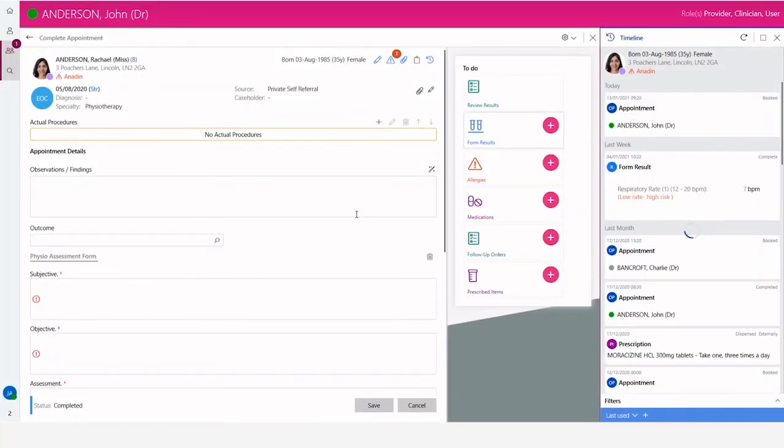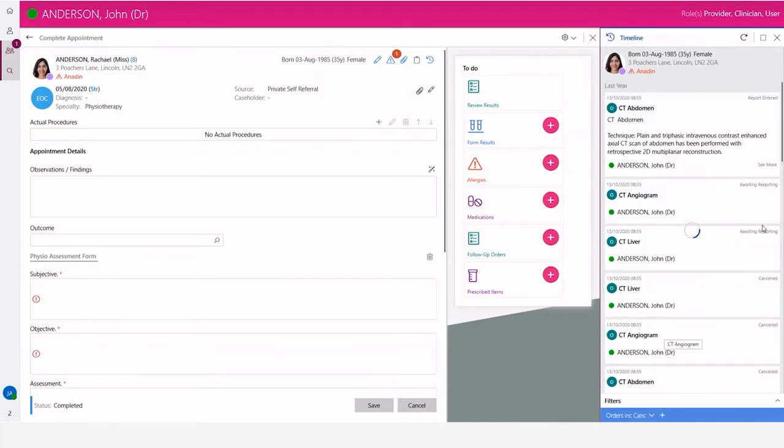On selecting my other patient, we can see that they have more of a history for us to view in the timeline. This is all chronological. We have filters here as well. So if I choose my filter for orders, I'll only see any orders that the patient has had. As well as that, on our to-do list, we have a little bit more information that we can view from the history of the patient.